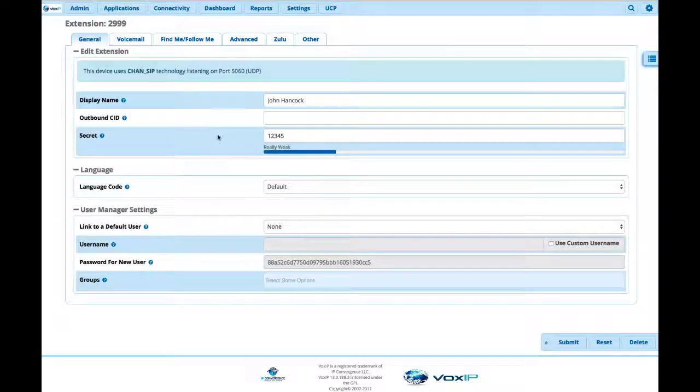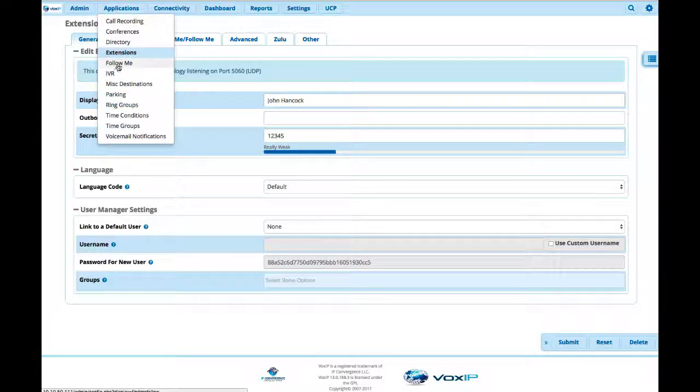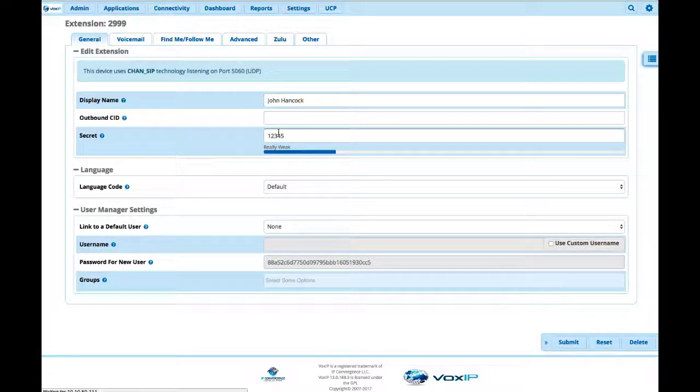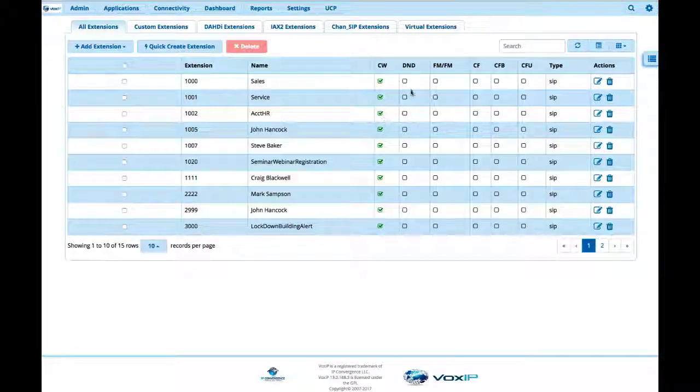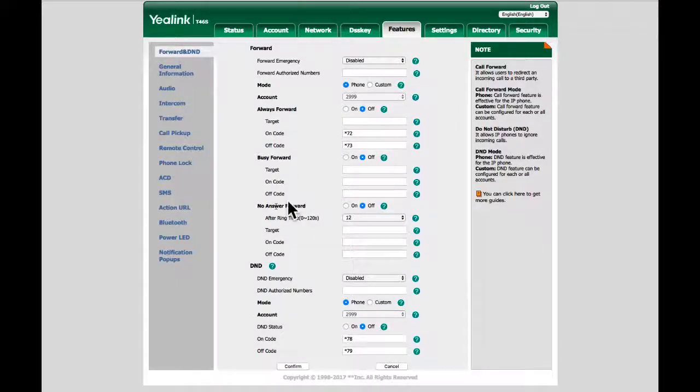And the reason why, once again, we want to put these in there is if you come to that extension, let's go back up here. We already know we've submitted this. So let's go back up to Applications, Extensions. And if you look at the extensions, you have a quick snapshot of what's going on. Does he have DND turned on? How about his find me, forward me, call forward busy, call forward unconditional? So if any of these are checked, it's because they put in the proper system code, and you can tell what has been enabled on the phone. Really handy.